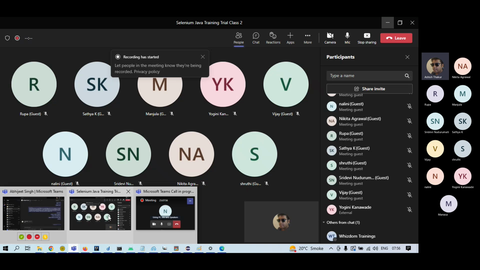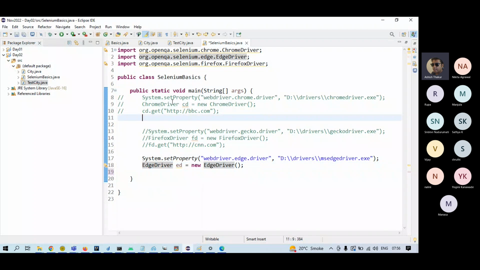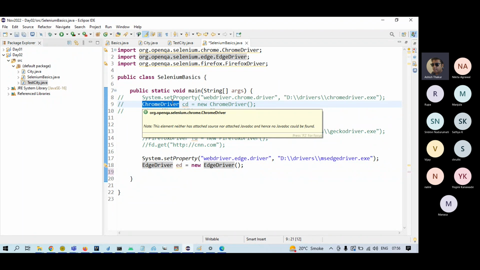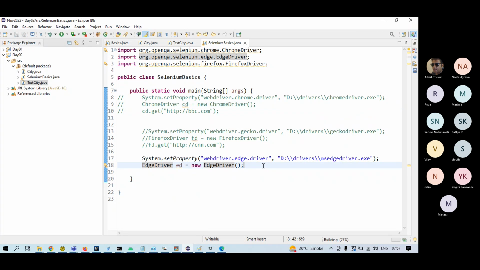So basically, does this mean that you will have to learn every driver class separately? That means that if I have to click on a link in Chrome, and if I have to click on a link in Firefox or a link in Edge, will the commands be different or will it be the same? You will be able to understand this with the help of interfaces. Or what if I have to write a single script which works on multiple browsers?